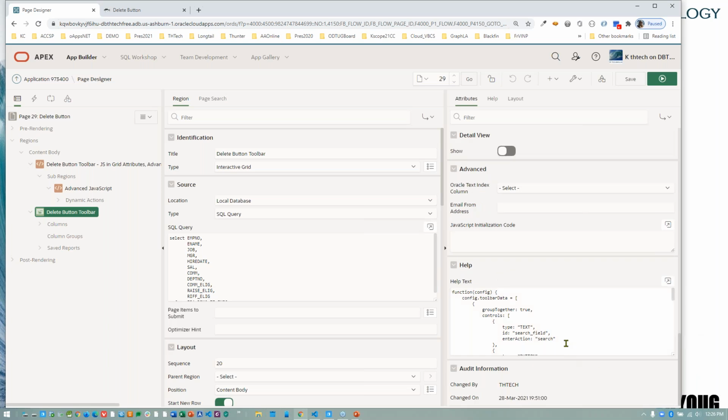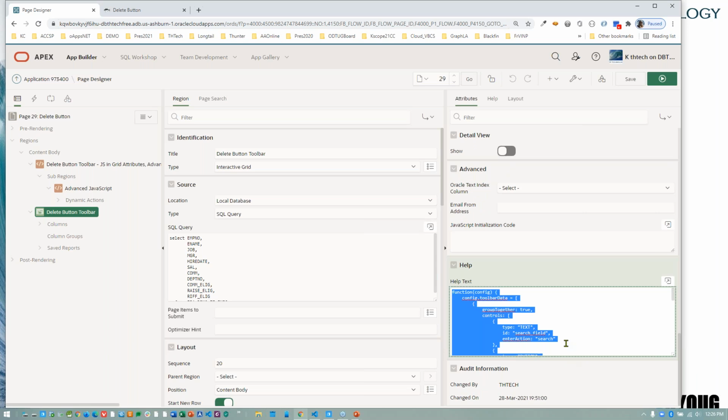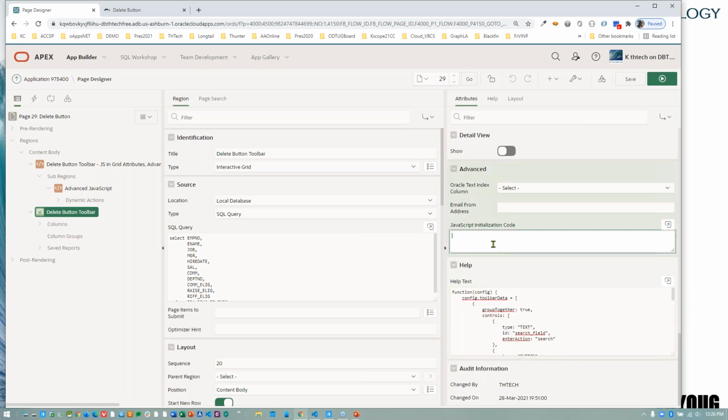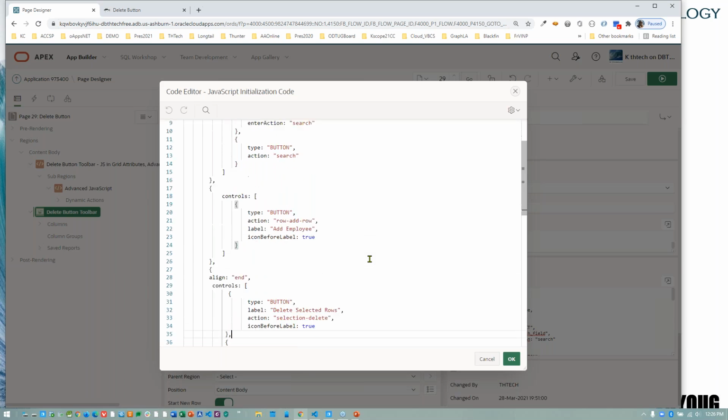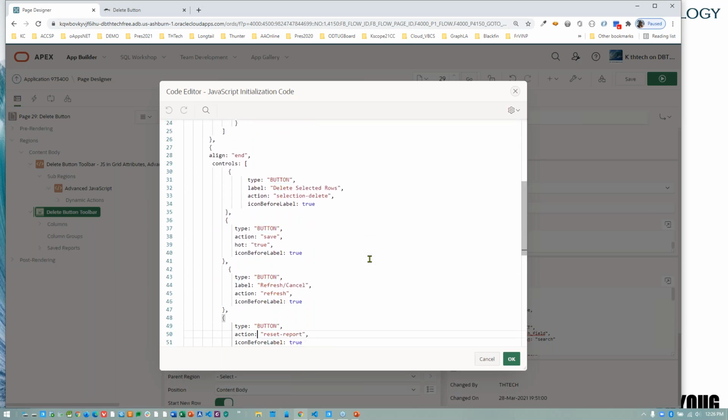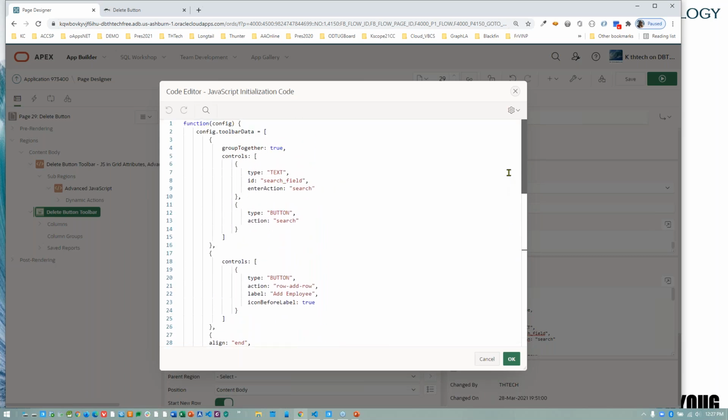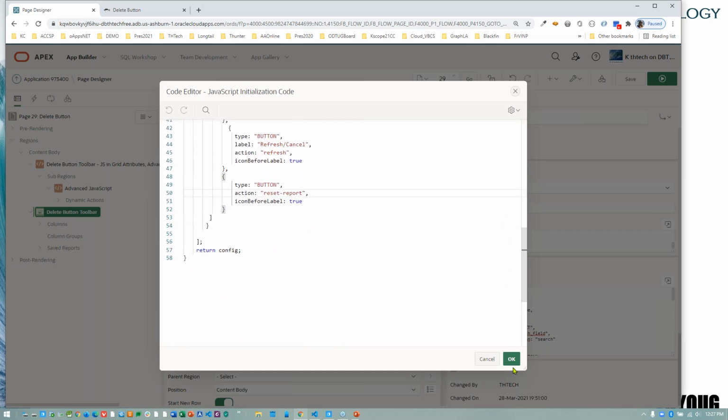Now I'm going to steal some code from my help. This is some grid configuration code. I'll go through it later. That's going to go into my JavaScript initialization code, advanced JavaScript code. And I'm going to redo the grid configuration too. Keep this search field and the regular button. I'm going to keep the add employee button, and I'm calling it add employee. I'm going to pull that delete button up on the top page. And then I'm going to keep the save button, the refresh button, and the reset report buttons. And that's all this does. So all I've done is redefine my toolbar and return that configuration.